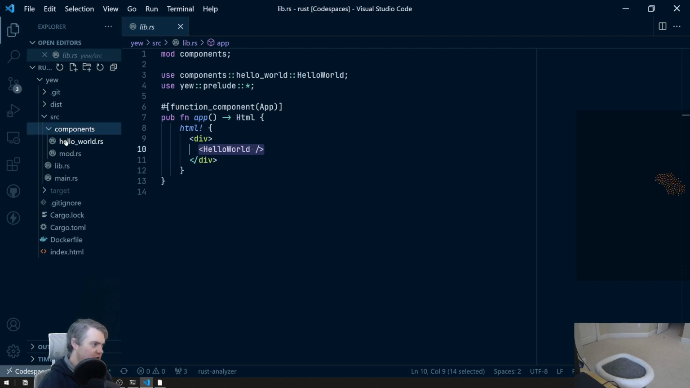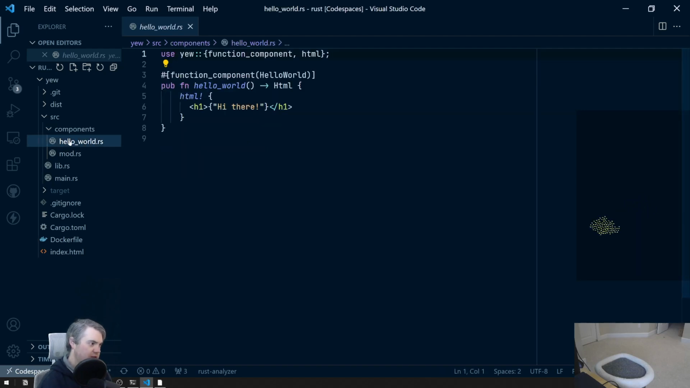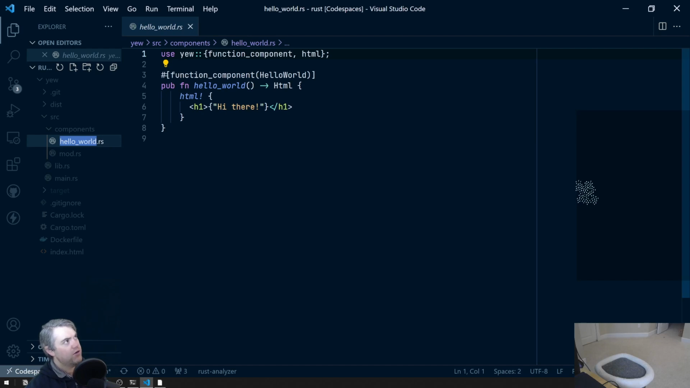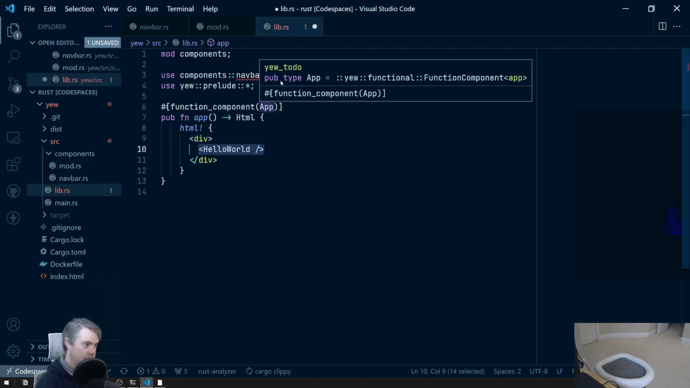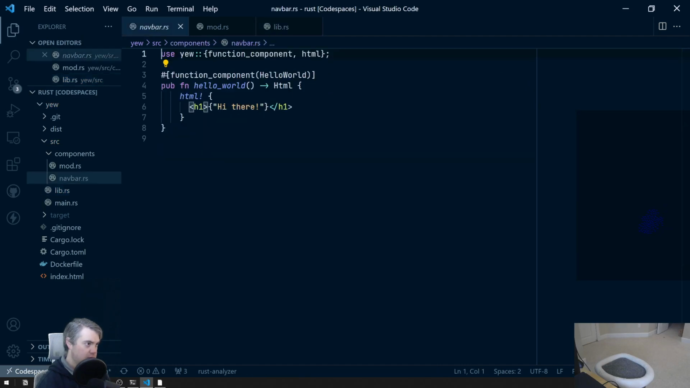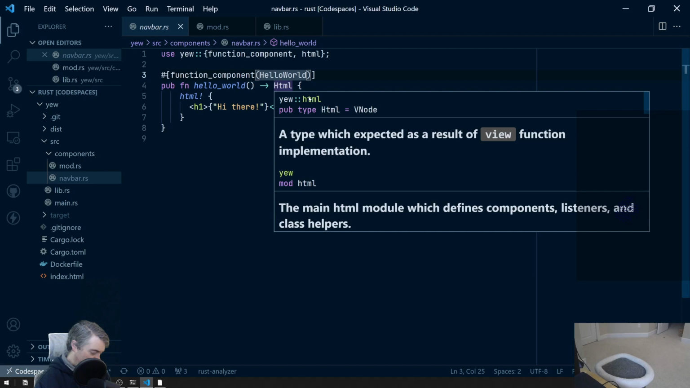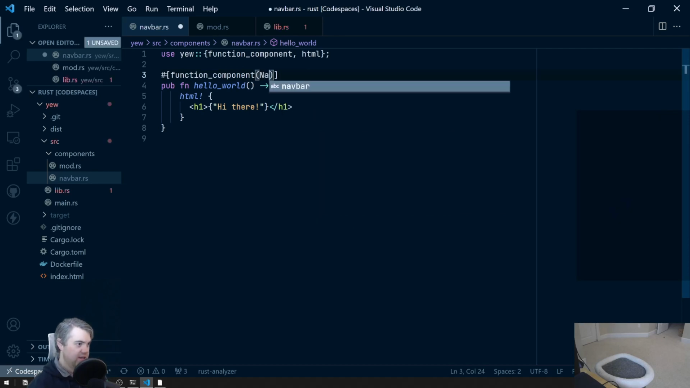So in components, we do have this hello world. I want to change you. What are we gonna name you? I guess Nav Bar. Oh, you auto-updated. Cool. You have this component named Hello World. I want to change you to be Nav Bar. That won't like that.